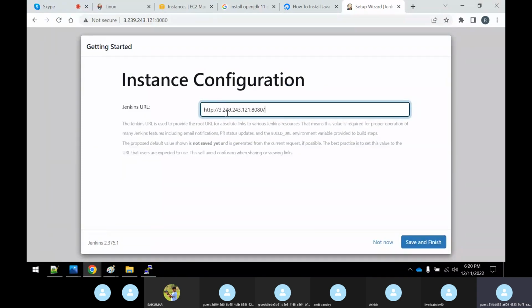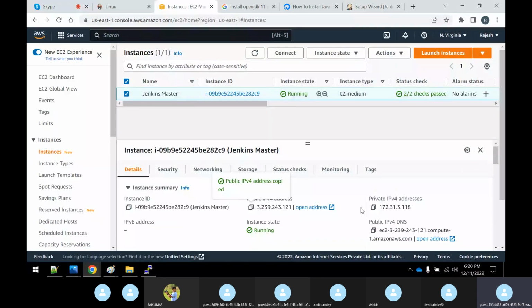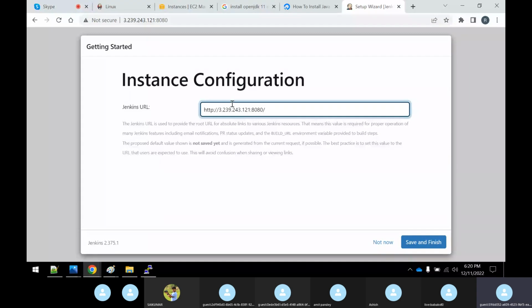So here it is asking what the Jenkins URL could be. Here it is using some public IP, whatever public IP you have. You can copy this and you can even give the private IP here. Just replace it with the private IP. But this really doesn't matter for me as of now, so I'll just go with this itself.